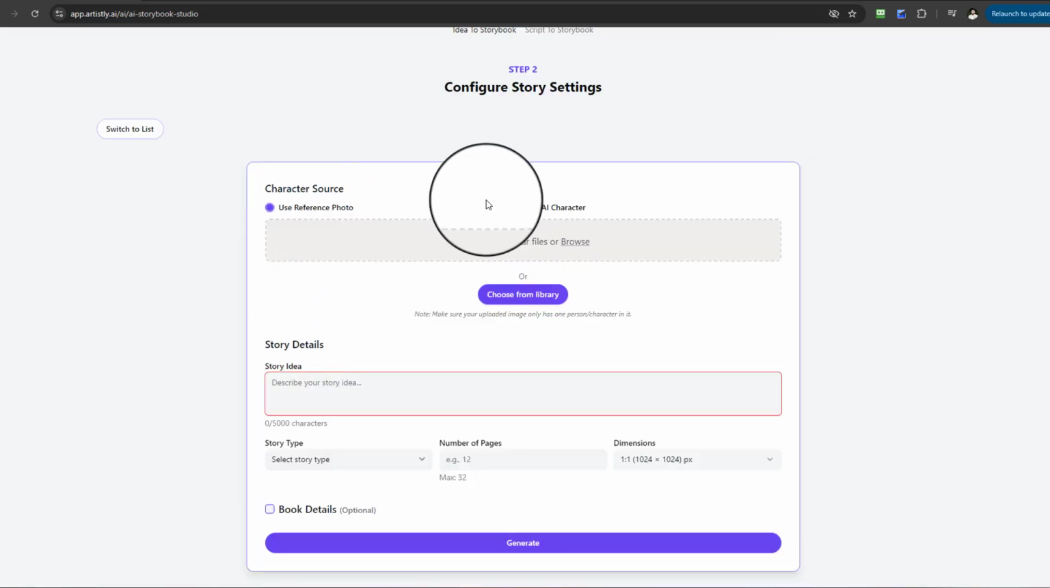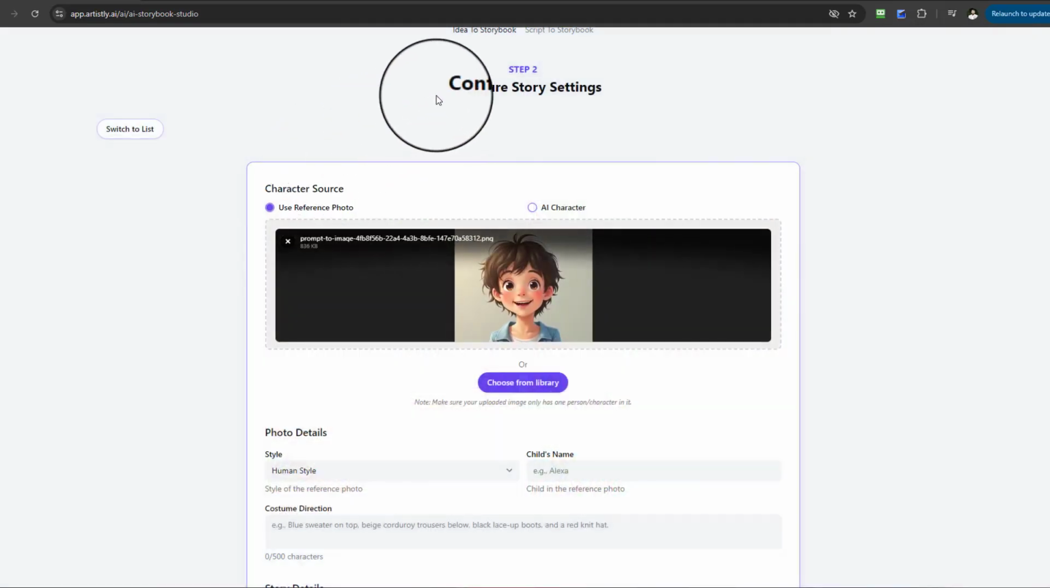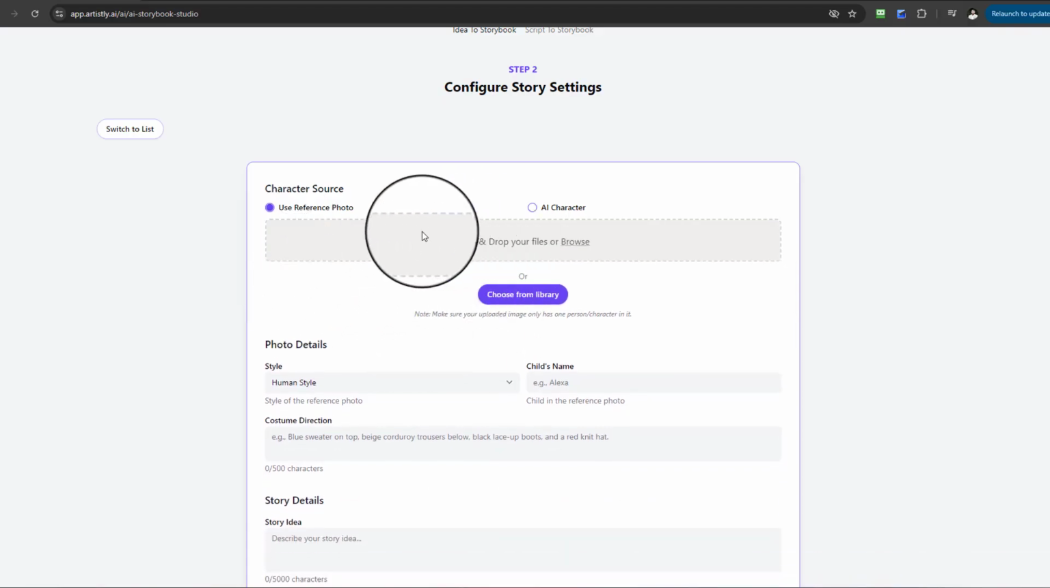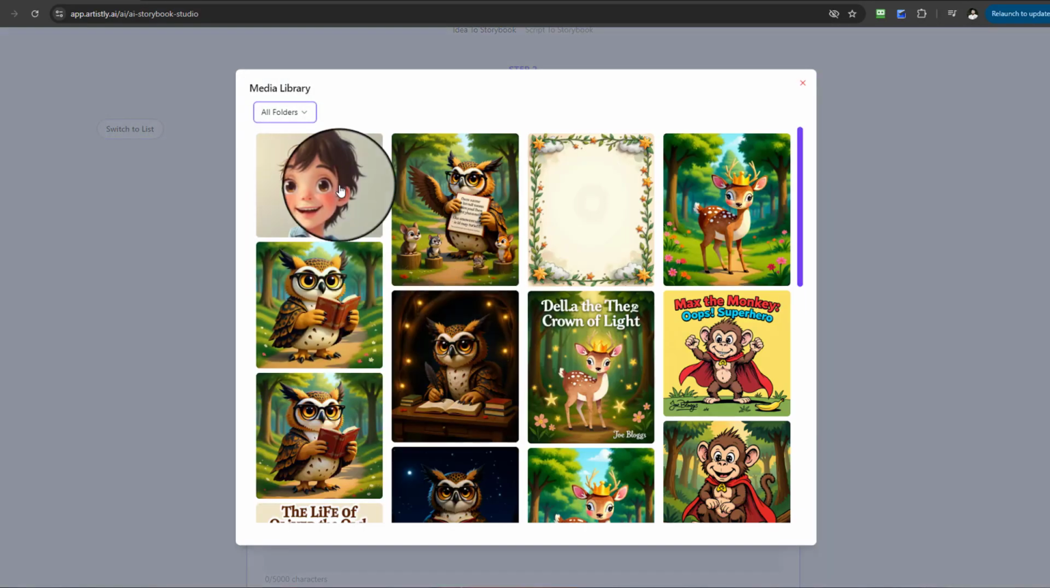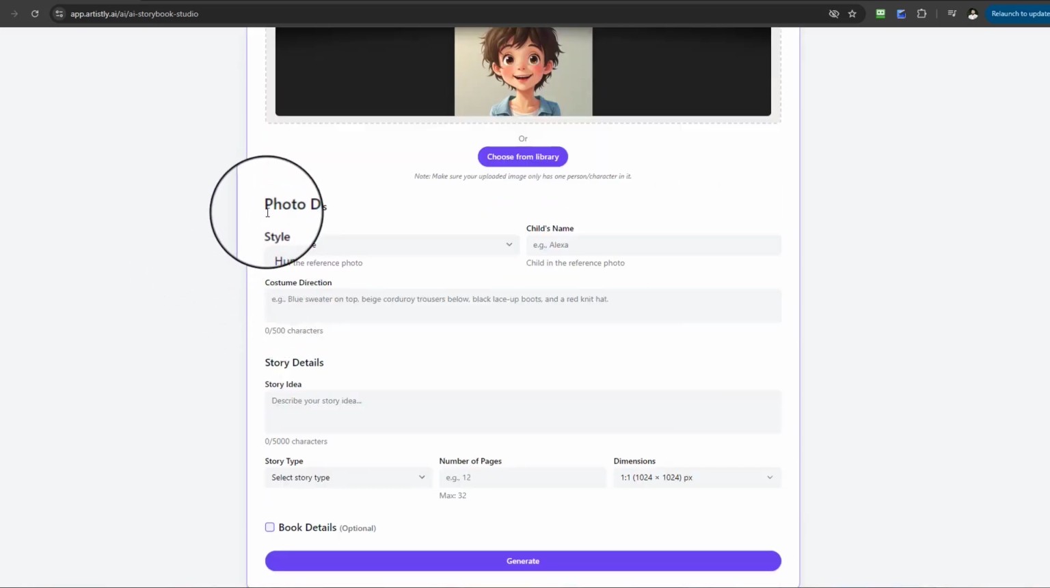For this example within this tutorial, I'm going to choose from library, and I should have a character here. With this particular character, the moment I entered it, let me show you that again. I don't know if you saw that, but a brand new field popped out. That field is photo details.